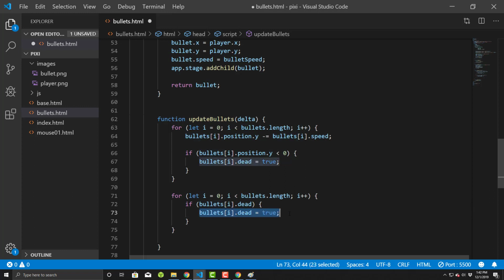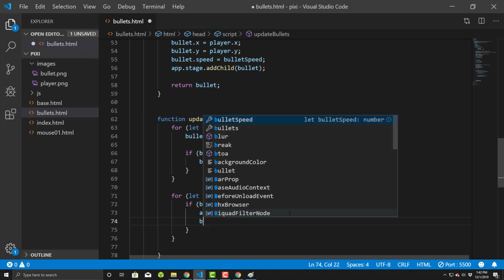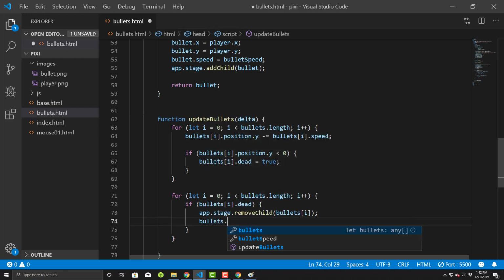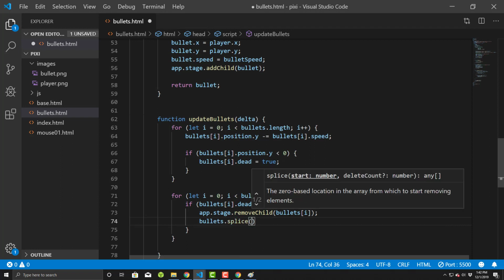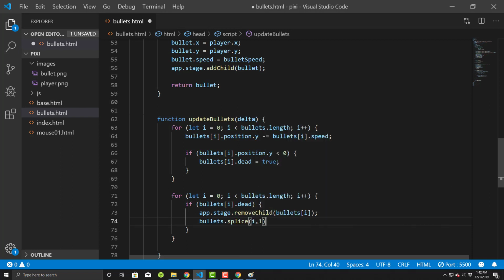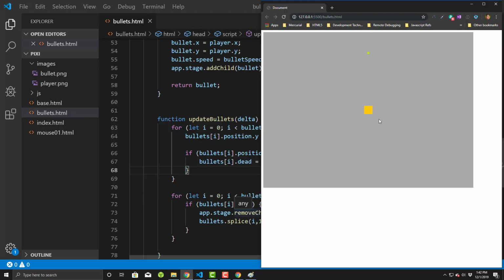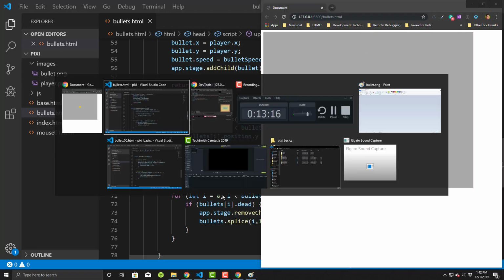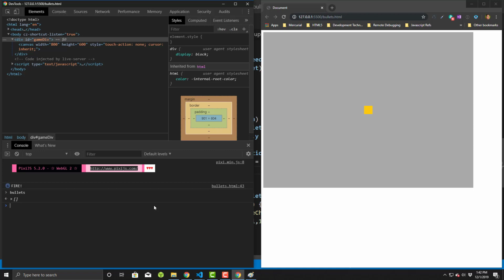So I'll do an app.stage.removeChild, and we'll remove this current one. All right, then we'll also get rid of it from the array. We'll splice it: i, comma 1. Just get rid of one item from the array at that position. Okay, so there's that. So let's take a look at what happens now. Let's go back through here, and see they spawn upwards. And if we break the tools here, we see bullets is an empty array.